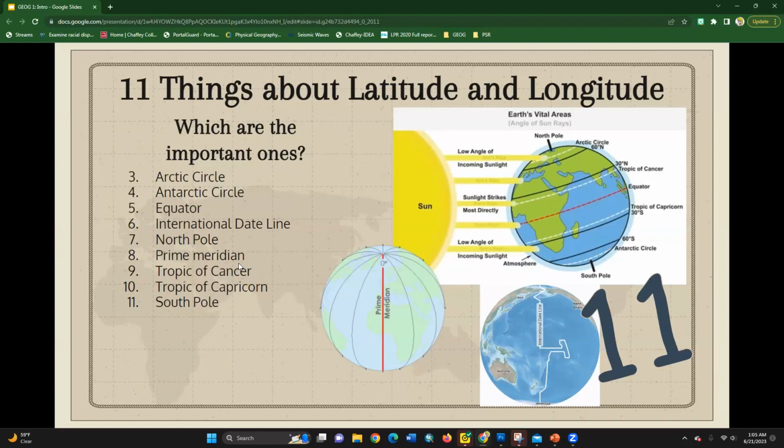You've got the Tropic of Cancer and the Tropic of Capricorn, which denote the farthest that the sun's direct rays will be at. And so basically the direct rays of the sun go between the Tropic of Cancer and the Tropic of Capricorn. In fact, today we've got the summer solstice. So that means that the sun is directly over the Tropic of Cancer today, June 21st.